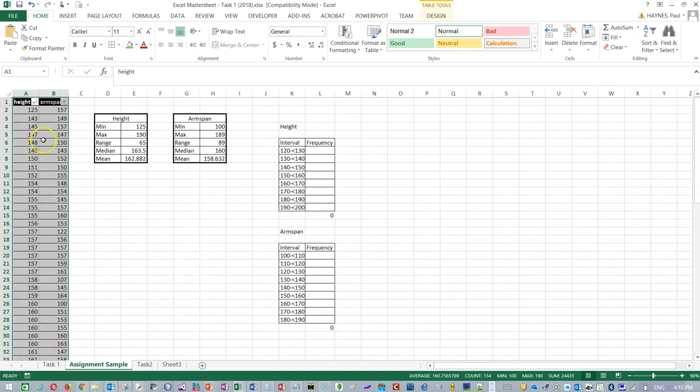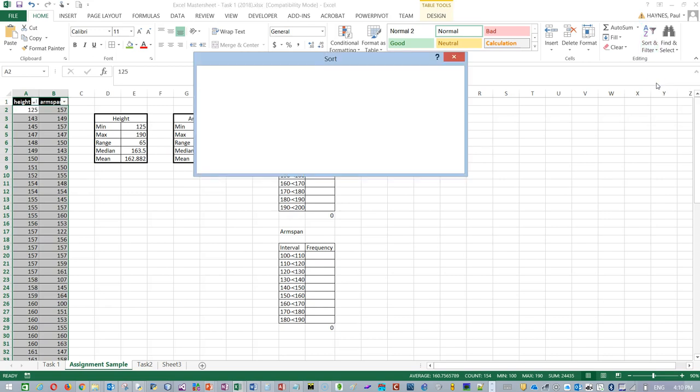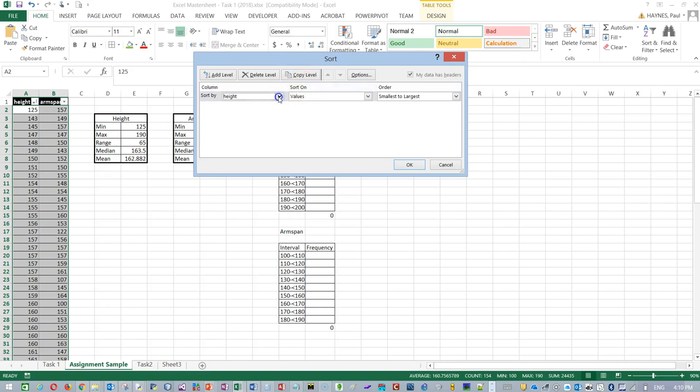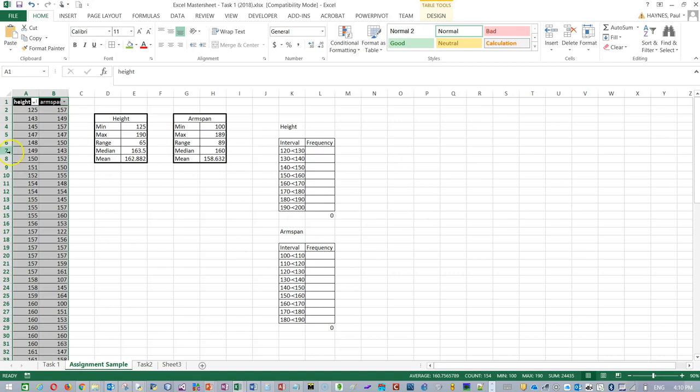And with it still highlighted, I'm going to deal first with the height data. So with it highlighted, I click on my sort, and I'm going to do a custom sort. That's because I want to sort by different columns each time. So this first time, I'm going to sort by the height. And click OK. So you can see that the values on the left in the height column are in ascending order. And I'm then going to use those values to count how many fit in each of my intervals so I can enter the frequency.